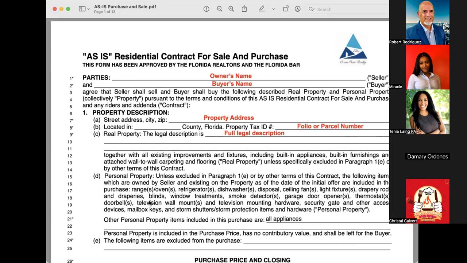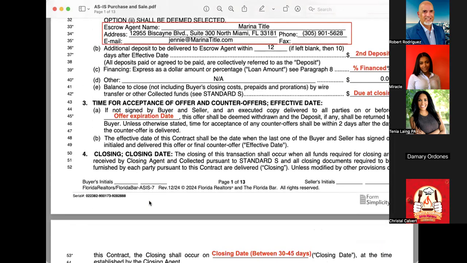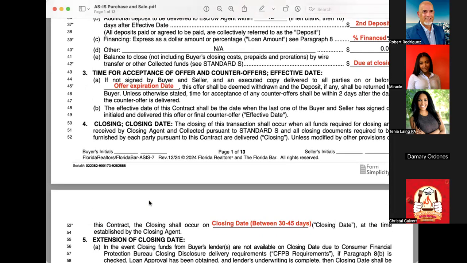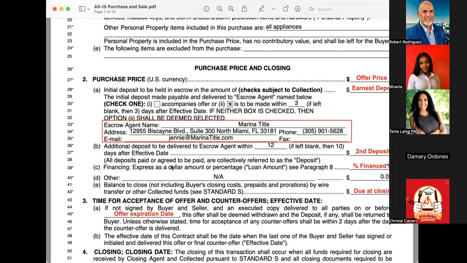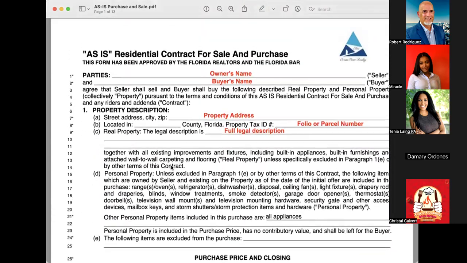This is the most up-to-date contract, and you can always look at the revision date to find out when was the latest revision. For this one, the latest revision was just December of last year, so just a few months ago. December of 24. Now, when you pull up the as-is purchase contract, this is the usual agreement that you will use to place an offer on a property.